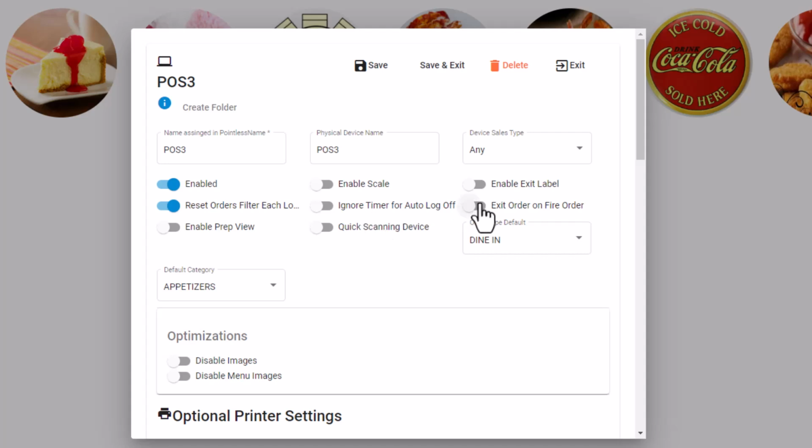In some cases, you want to exit the order every time you press the fire button. This is for restaurants. The fire button is to print out items to a kitchen or the prep screen. Enable prep view is a specific thing for a single terminal or several terminals in your kitchen or prep area that you would want to make as a terminal for prep.